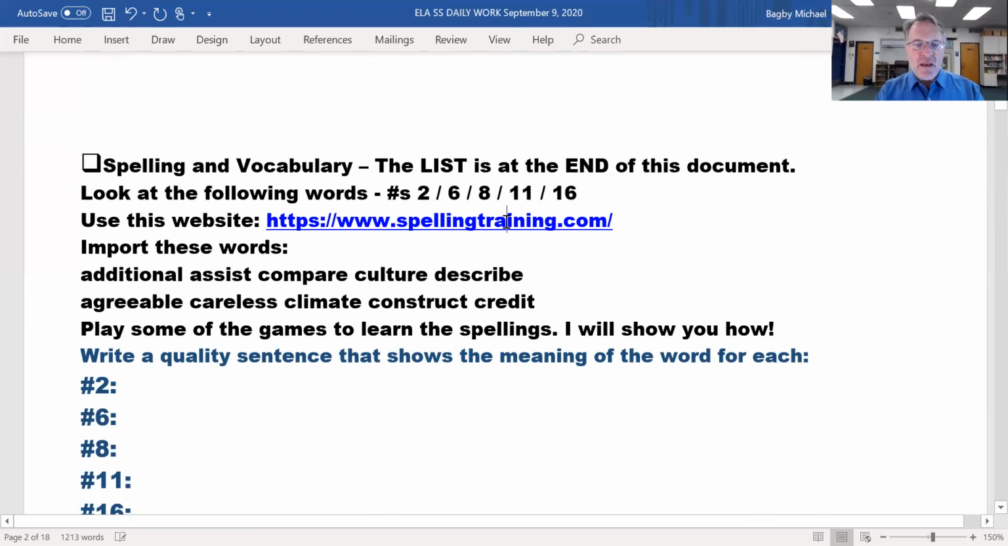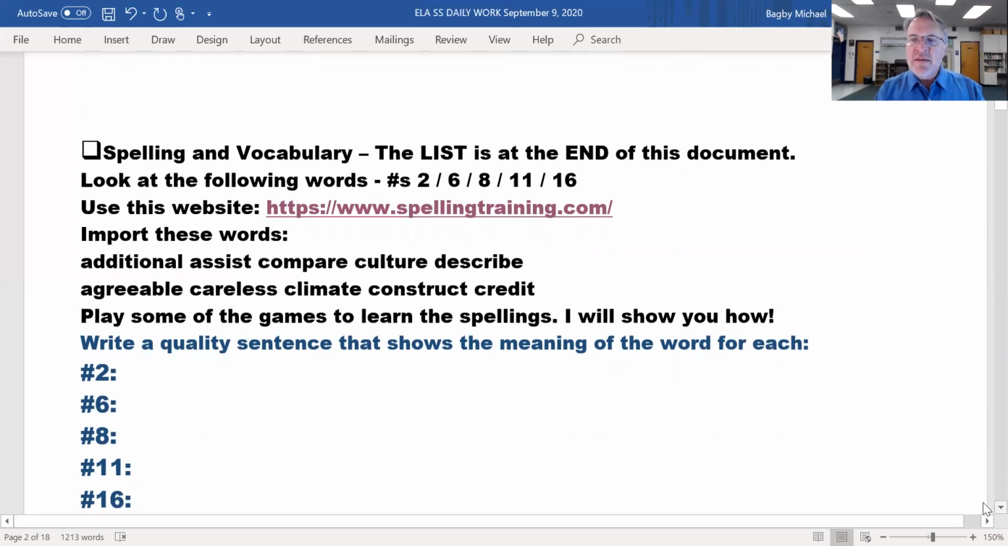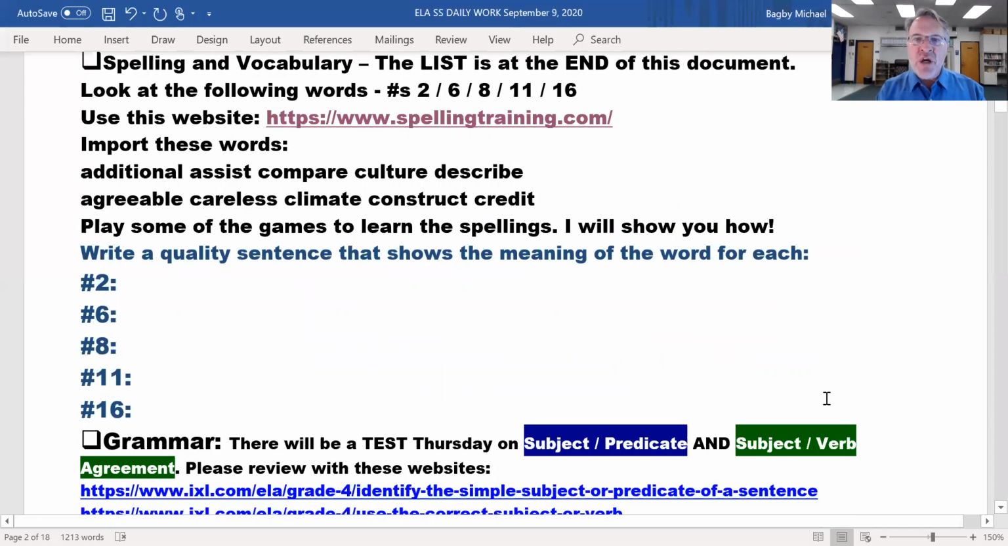Now the spelling training, I think you should be able to see that screen. You literally import your list of words right here. You can copy them down and paste them in, and it will test you. It's really cool. It's a great little site. It doesn't do vocabulary, but it does a great job with all different kinds of games and tests to make sure you know how to spell those words.